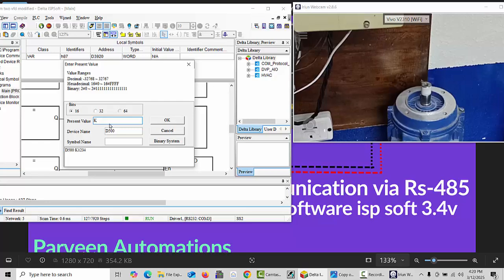For example, 20, I will write 20. If I need 20 hertz, I have to type 2000. You can see it's now 2000, right? If you need 30 hertz, you have to make this one 3 and enter. This is the 30 hertz. If you need 40, for example, this is your 40 hertz, right? And as you put 1000, it will go back to the 1000, right?